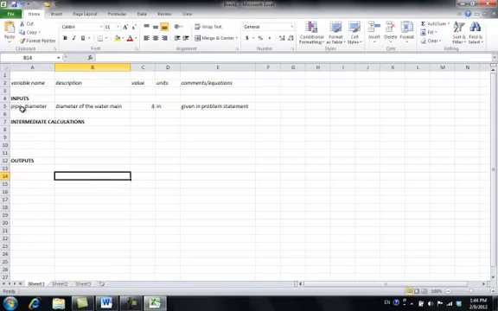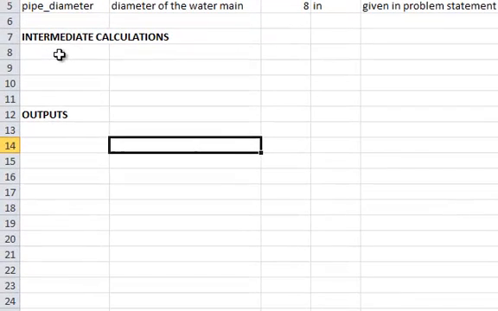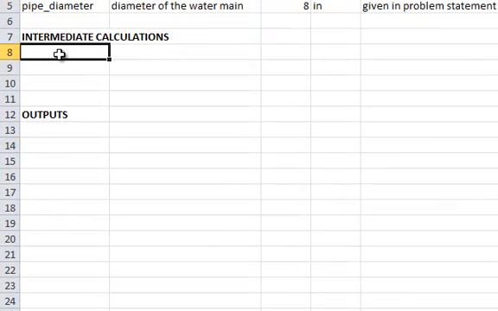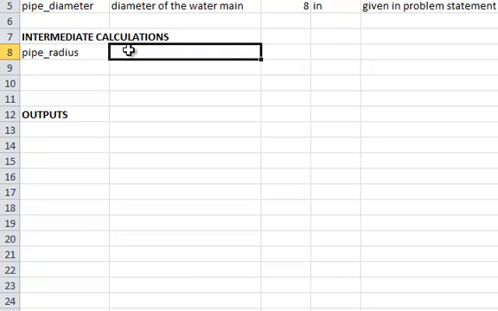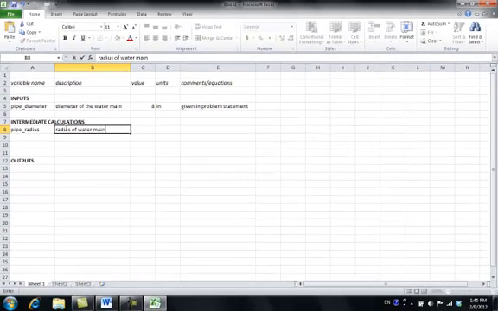Now, what do we have to determine on the way to finding area? Well, we know that area for a circle is pi r squared. However, an intermediate calculation would be to determine the radius from the diameter. So let's do that. The pipe radius. The description for that can be the radius of the water main pipe.